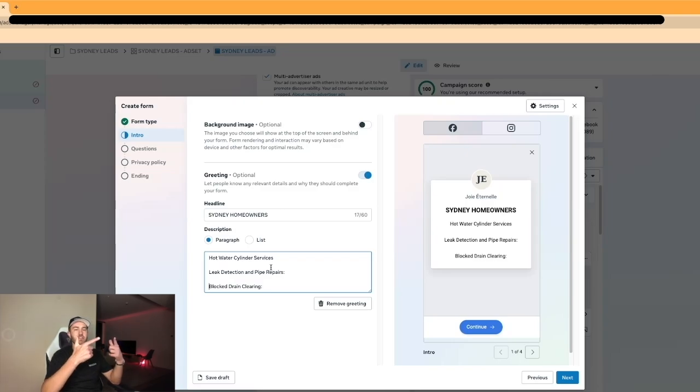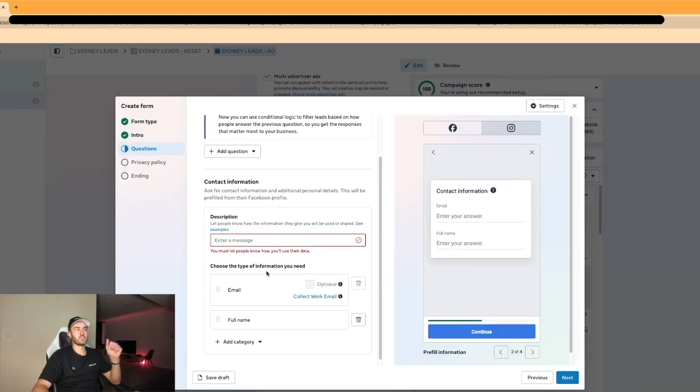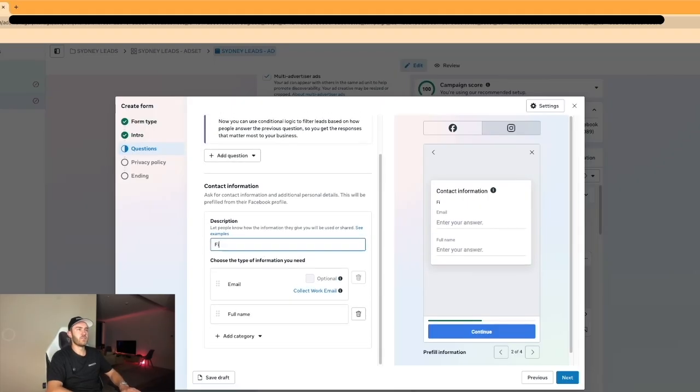So this is where your client is going to be taken to. This is what it looks like on Facebook, and that's what it looks like on Instagram. You're going to go next. Description. Fill out the form attached. And this is where you can ask your qualifying questions.